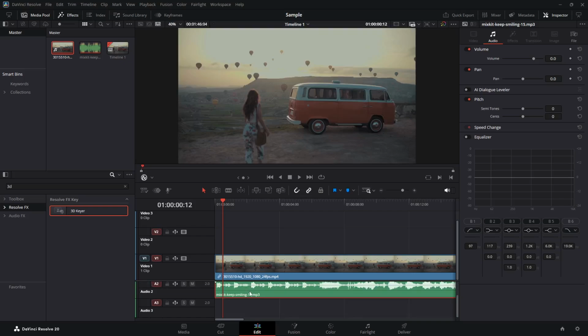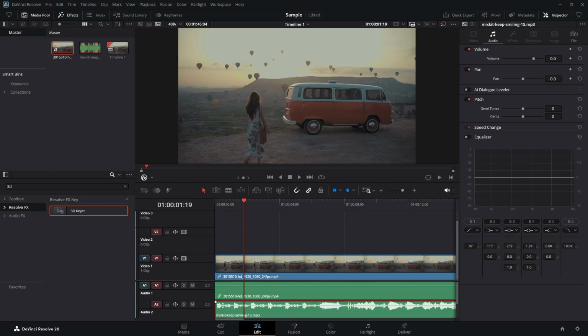Click directly on this audio clip to select it. When you do this, you'll notice the clip becomes highlighted, indicating that it's now active and ready for editing. This selection is crucial because it tells DaVinci Resolve which specific audio element you want to modify.